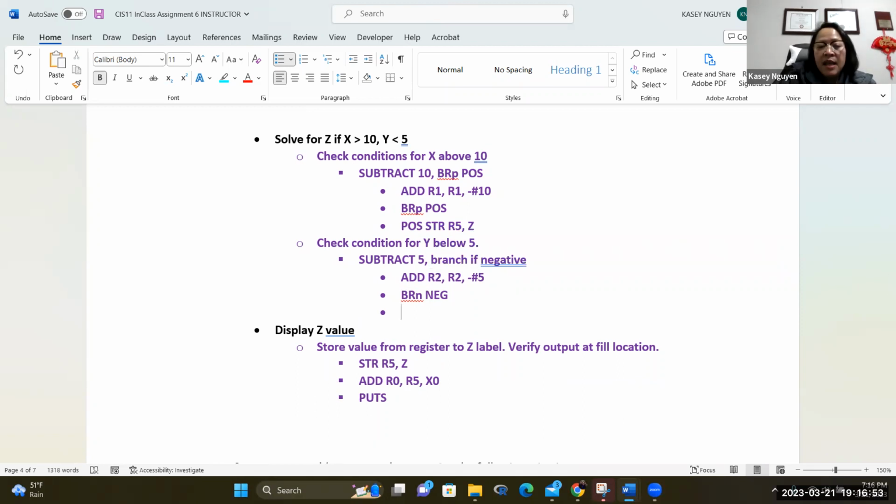And then for the negative, I can just do NG and store that out. Let's say that if we use register 5... if you use LDI, you have to do STI at the end. If you use LDR, you have to do STR. So I'm going to stick with STI. Okay. And then we are going to store it out to Z.